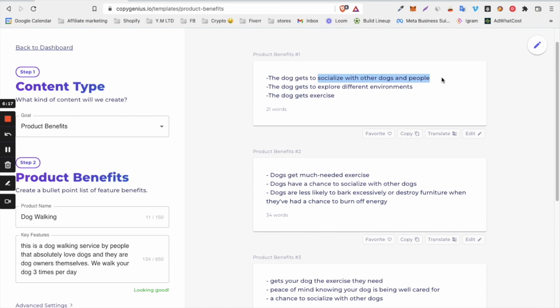So let's say the owner doesn't have too much time for his dog and he actually enjoys being around other dogs. That can be a very good reason why they would want this type of service. So this is more points for people that maybe don't use dog walking, and we want to convince them to start hiring dog walkers for their dog during the day while they are at work.